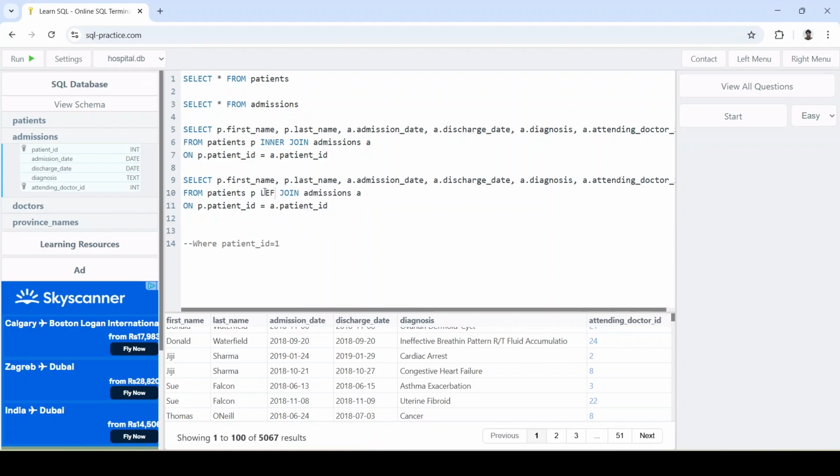And whenever I use left join instead of inner join, it returns all the records from the left table, meaning the table which is on the left side of the join keyword. So this is the left table, patients. So it returns all the records from this left table, which is patients, plus matching records from the right table. So we will get all the records from the patients table, irrespective of whether that patient has an admission or not, plus the data which matched the given condition from the right table.